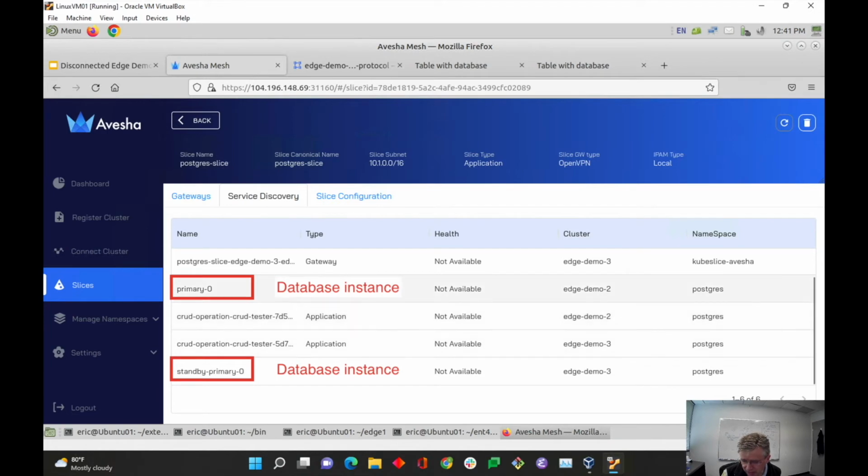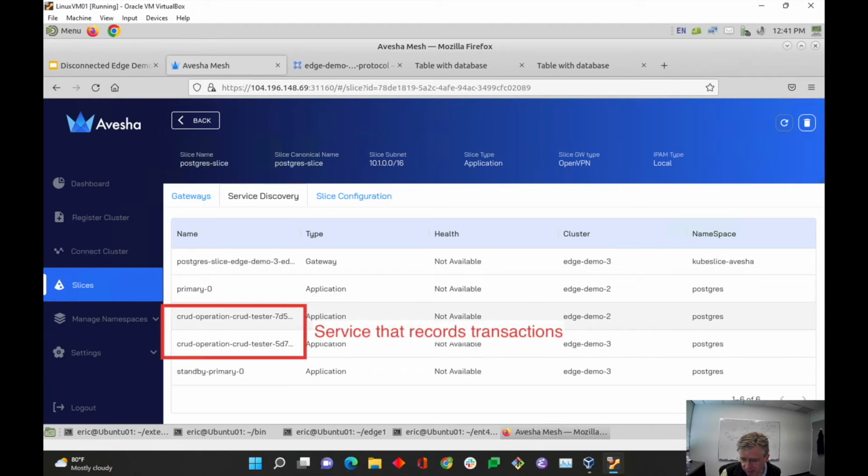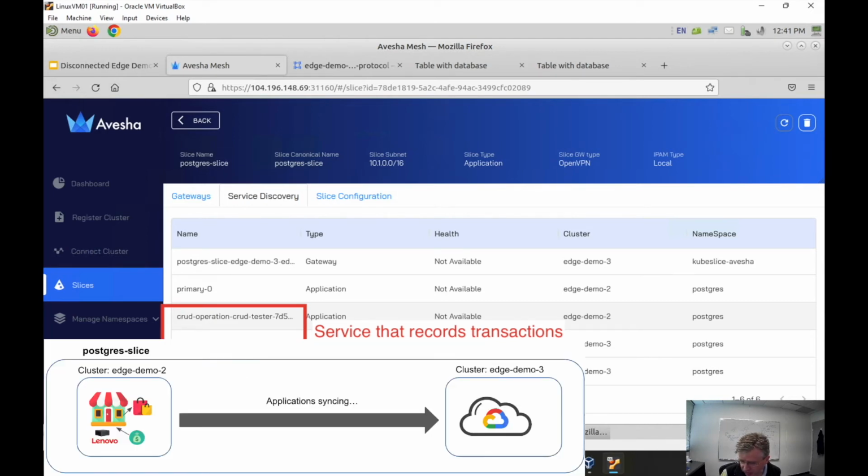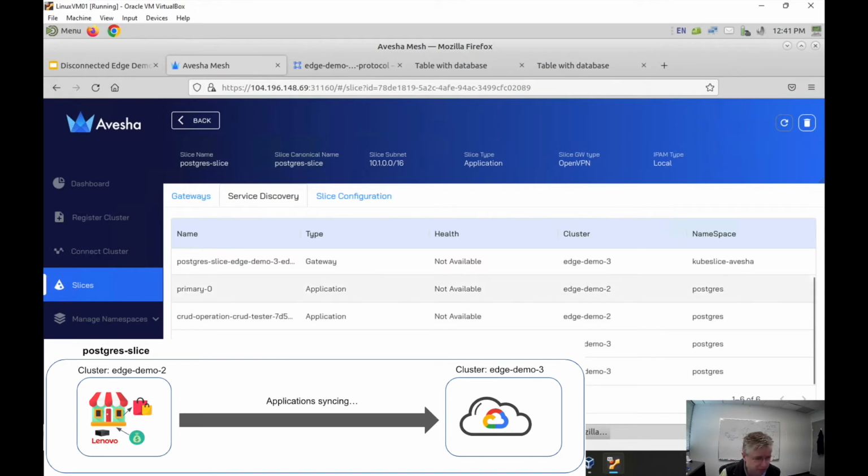Primary 0 and Standby Primary 0 are the two database instances. And we have just an application that can add and remove data within the databases, just so that we can show the transactions. These are all present on the Postgres namespace. And again, it's the Postgres namespace itself that is represented by the slice.